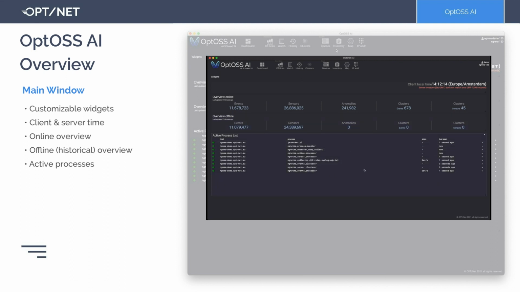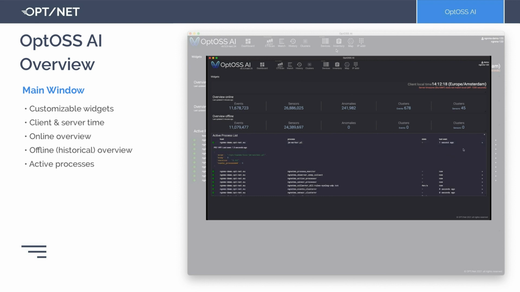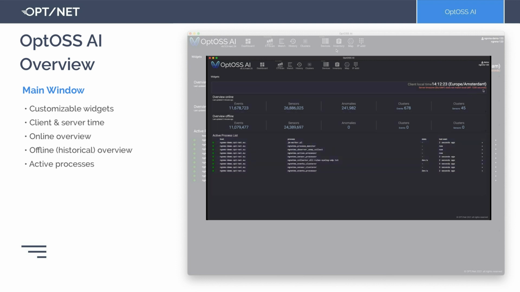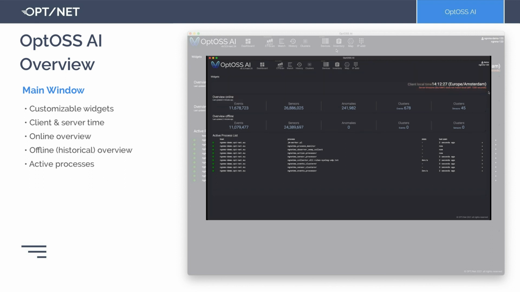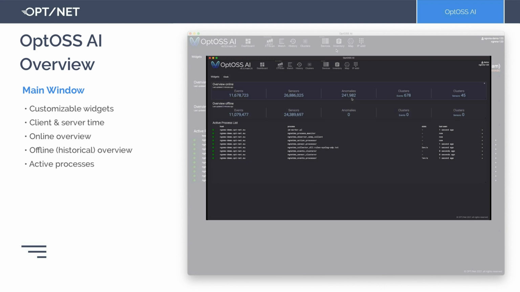Finally, the last widget consists of a list of all current active processes, which can be individually expanded for further insight. It's worth noting that this Launchpad view is entirely customizable on a per-user basis. For example, the widgets can be resized or closed, and custom widgets can always be integrated as needed.